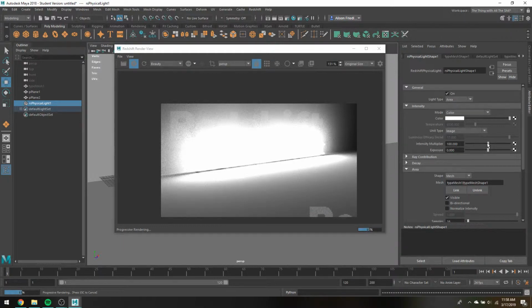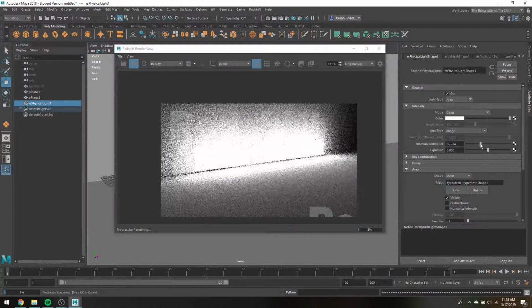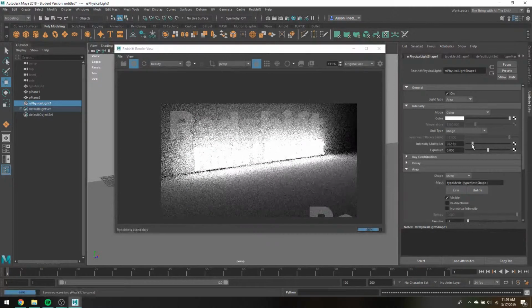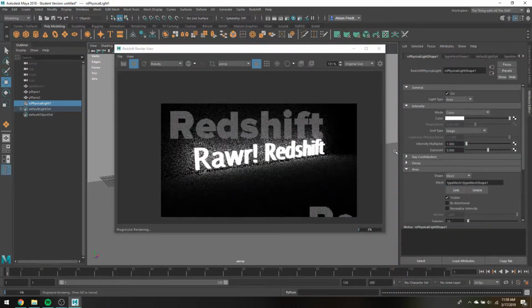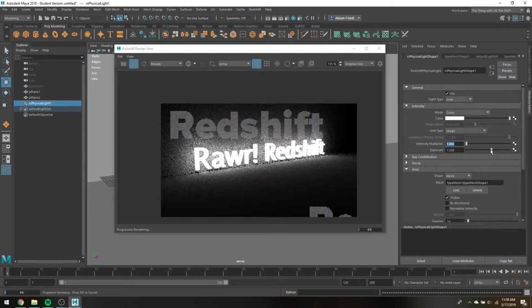So I'm just gonna take the intensity multiplier down, maybe to something like 1. Let's see how that looks. Cool. Kind of digging that. And then I'll fiddle a little bit with the exposure because I have converted to using exposure because I just think it's easier. And it's also closer to the real world, like how cameras work.